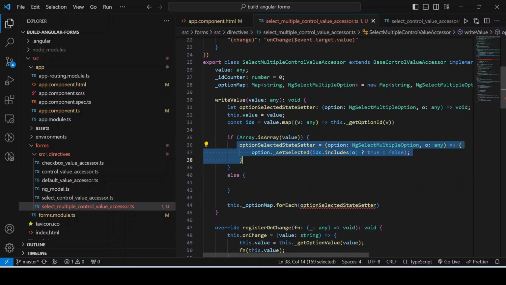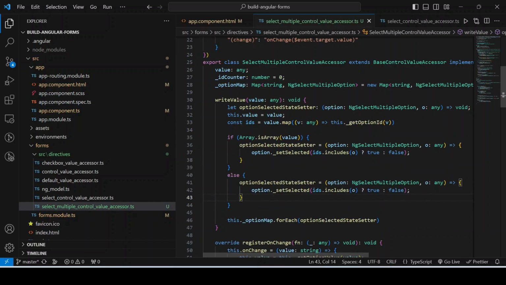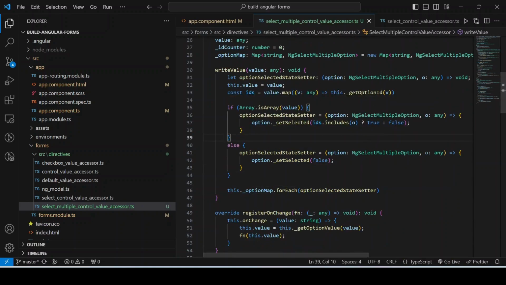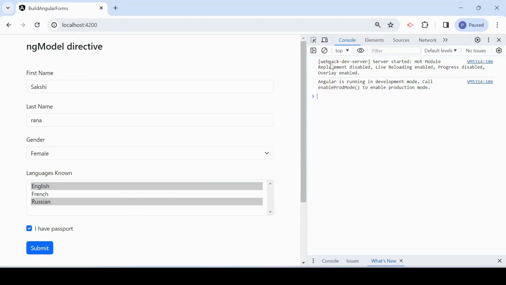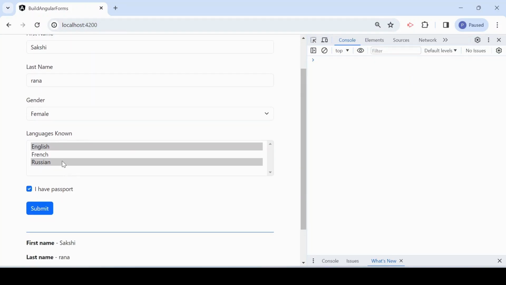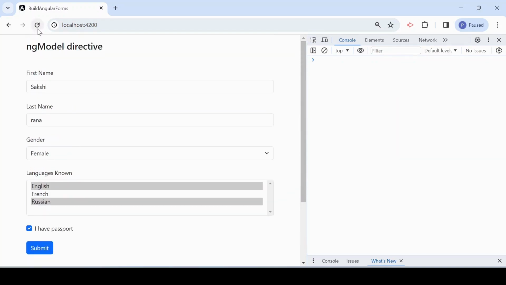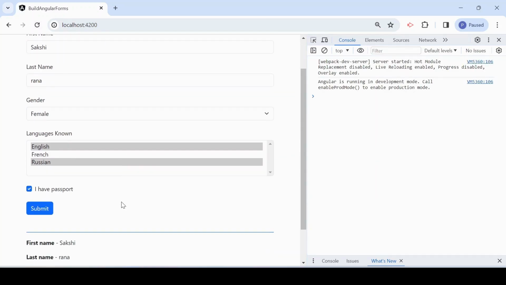So in that case we simply pass false to the set selected. Right, so let's check now. Oh, great. So you can see we are able to write to the multi select. Right, let's refresh it. Yeah, it's working.